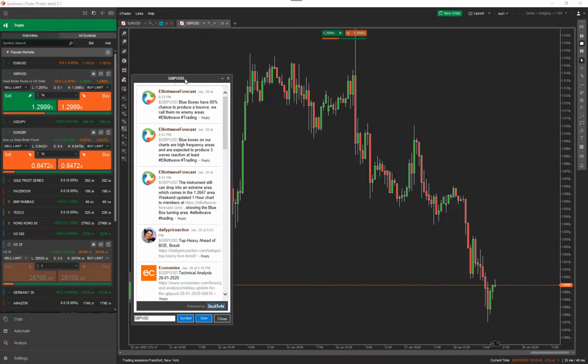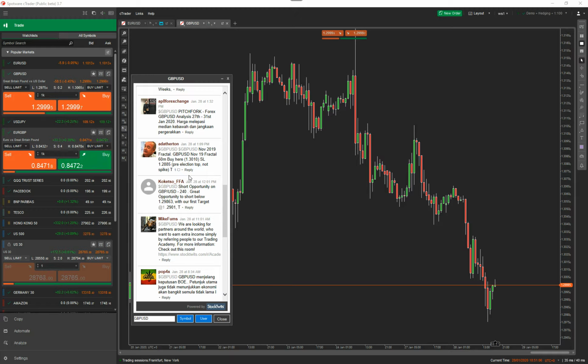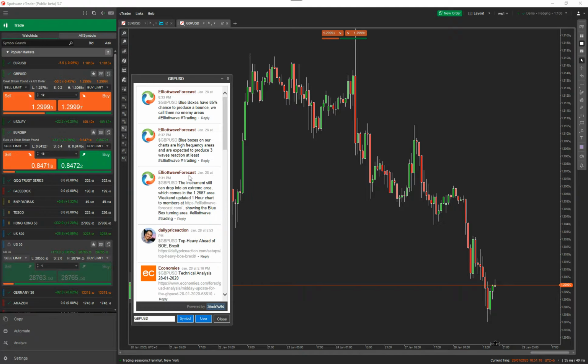So now I'm looking at GBPUSD, and you can see some of the things people are saying. Blue boxes have 85% chance to produce a bounce. Blue boxes on our charts are high frequency. The instrument can drop into the extreme area, which comes in at 1.267. So the whole idea is you read through these feeds, and you get a consensus from a bunch of traders of what they feel this instrument's going to do.